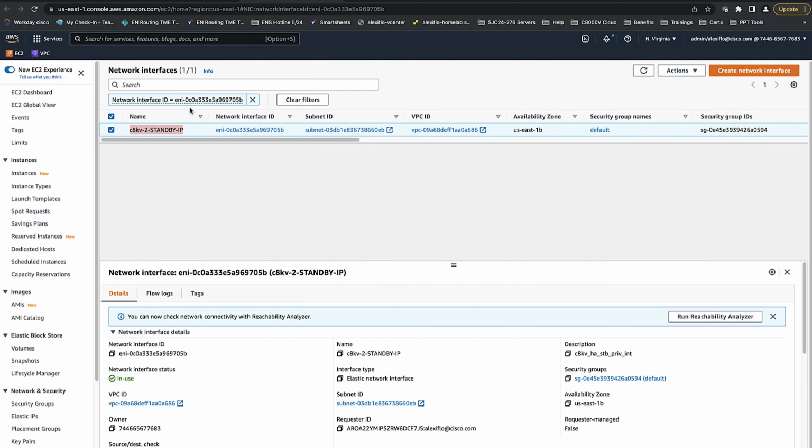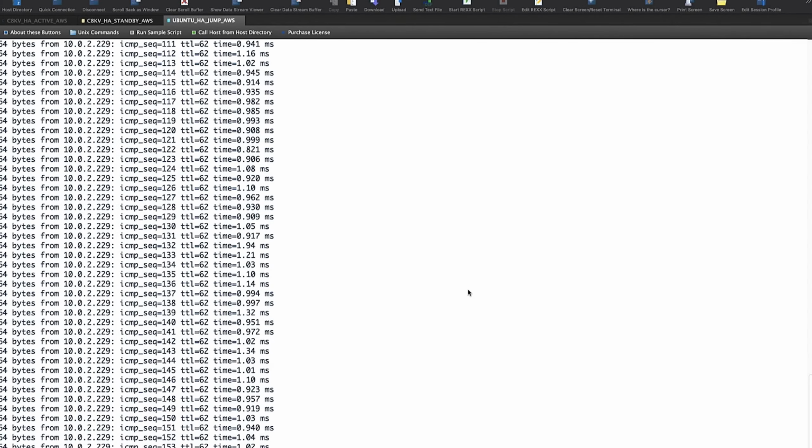And then once C8KV1, the active router, comes back online, it will change the route table back to the interface on the active one. And that's pretty much it. That's all it takes to configure high availability in AWS using a pair of C8000V.